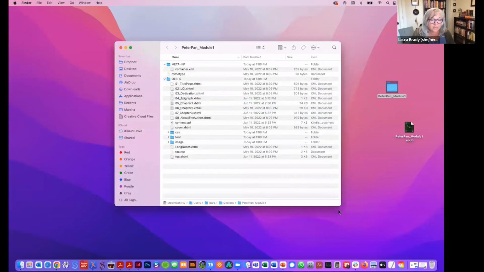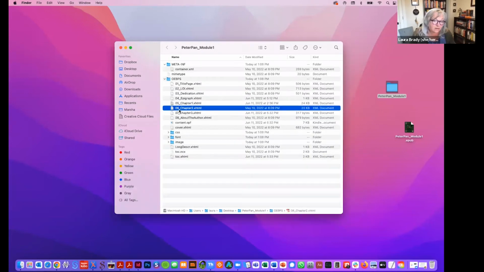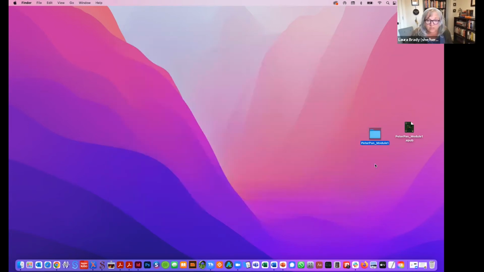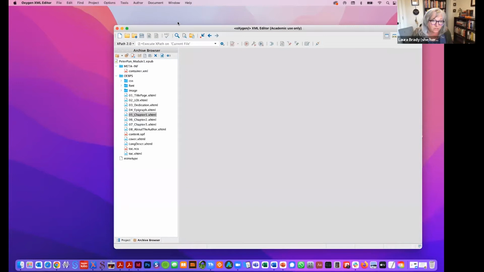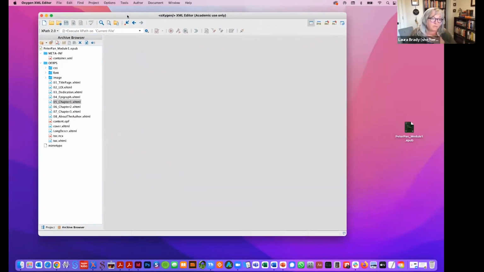You could actually take out one of these pieces and edit it in a text editor of your choice, and then zip it back up. So you would just drag that right back over the icon and it would zip it back up. I'm going to just ignore that for now and then move into Oxygen. So there are a number of tools to use to edit EPUBs. I prefer Oxygen, but that's just a personal choice.